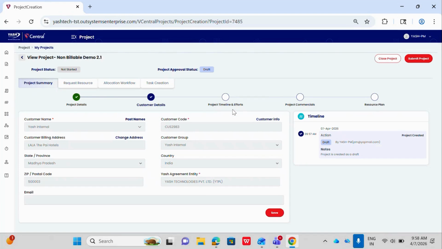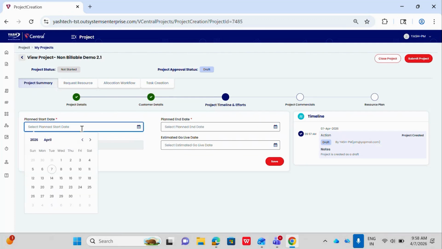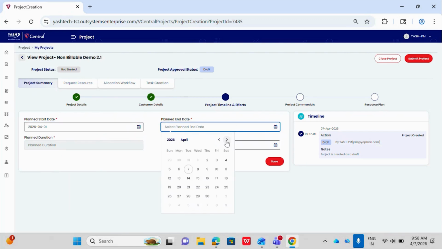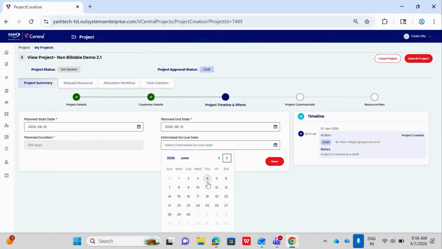Let us go to the project timeline and effort. So let us give the planned start date for this project. I'm giving as April 1st. End date for this project is August 31st. Based on this start date and end date, the planned duration will be auto calculated. If this project is having an estimated go live date, we can just give that date. I'm just giving as June 30 and clicking on save.